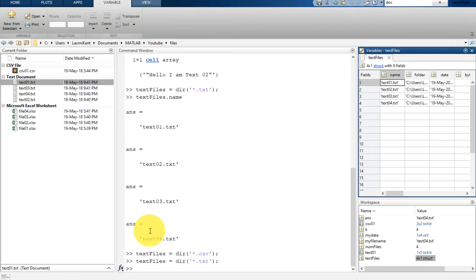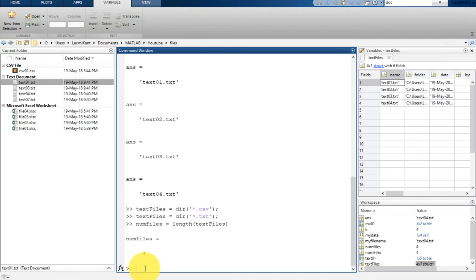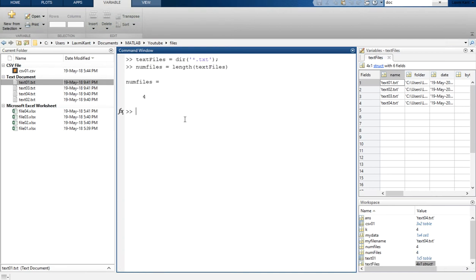So let's again come to the .txt files, the text files, and then again you can write the same code. Num files is equal to length of text files, that is 4. As we did in the previous lesson, we are once again going to calculate here. We are going to create an empty data cell. So my data is equal to cell, 1 cross num files, right?